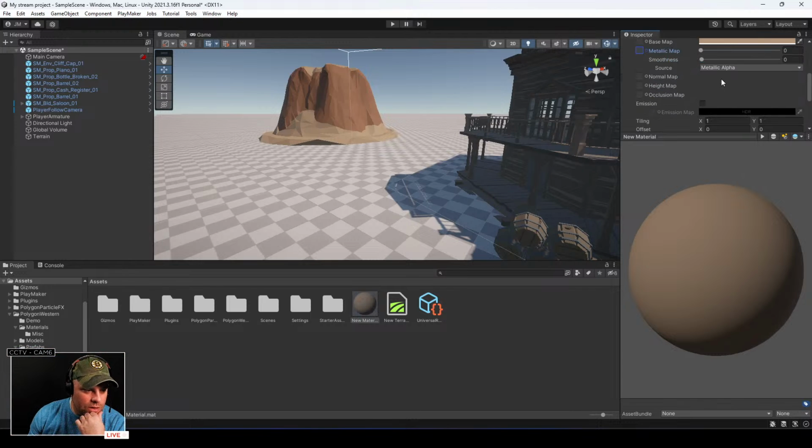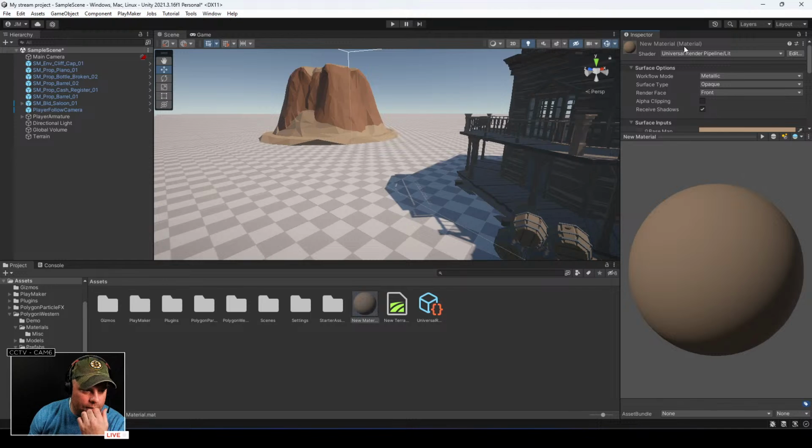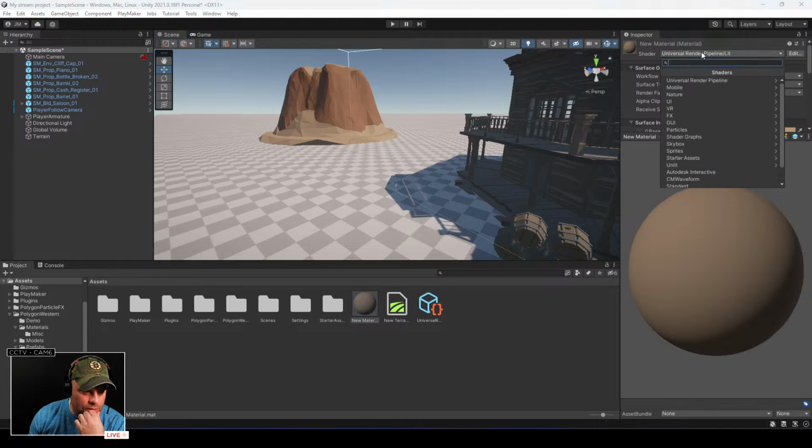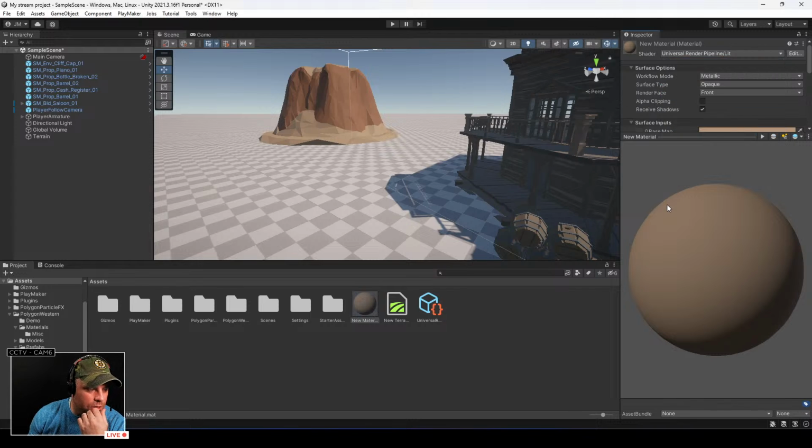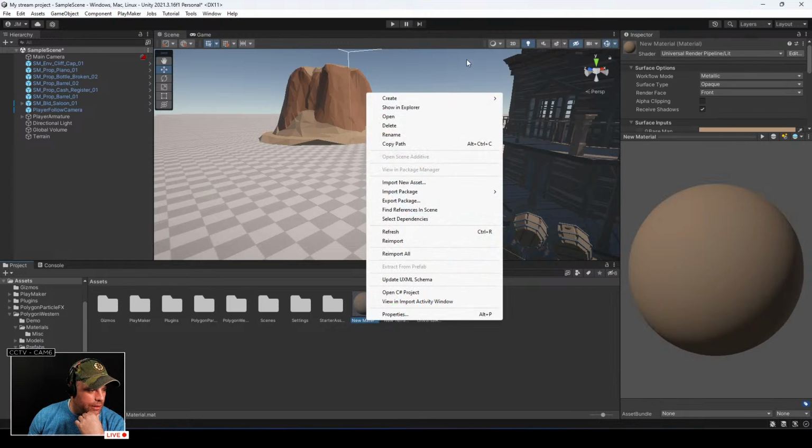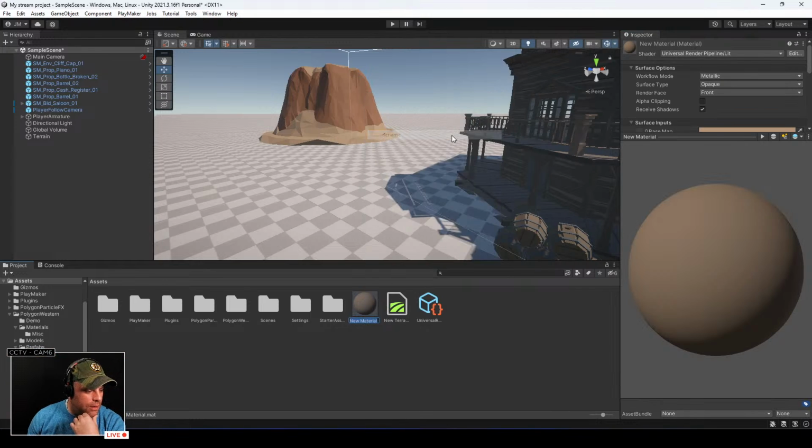You could give it a normal map. There's another shader that you could use. They don't have it here, but whatever. We'll just go with that for now. So it's just called new material. I'll rename it. We'll name this ground base, right?